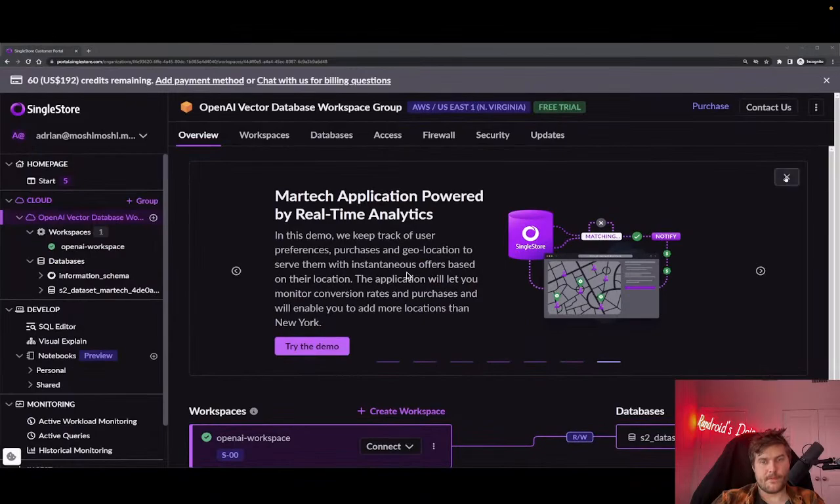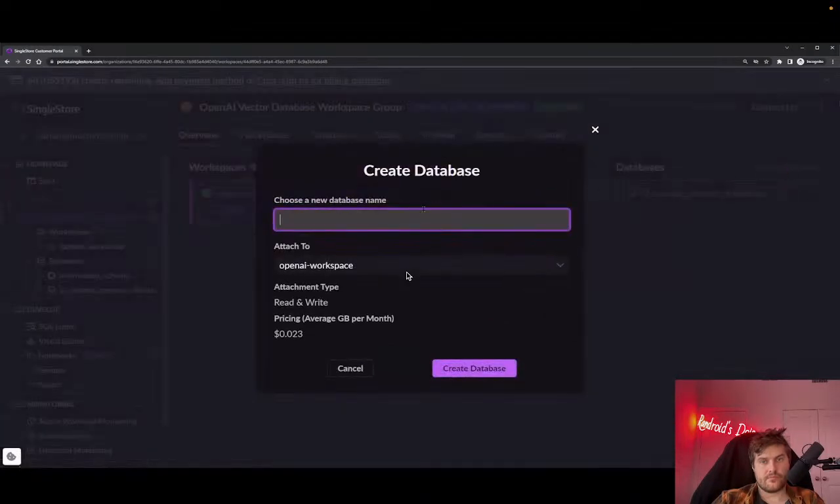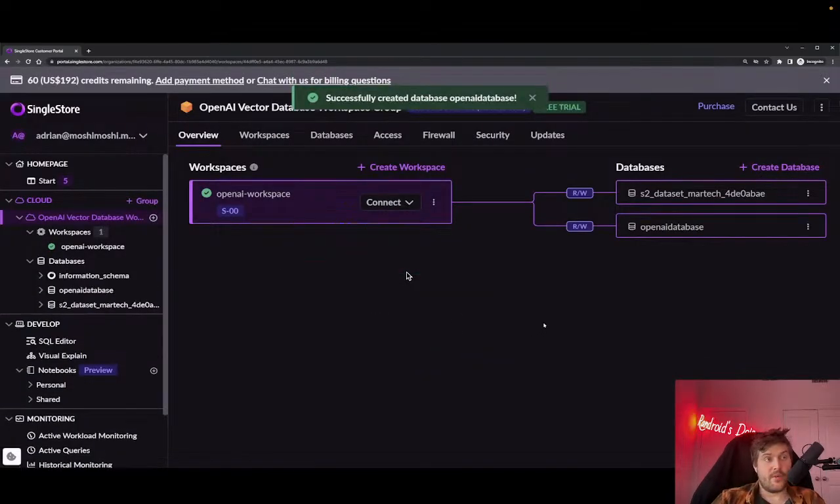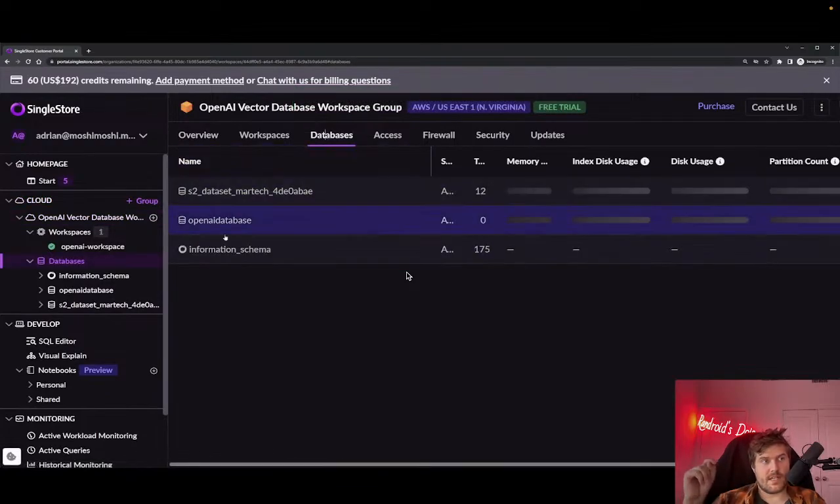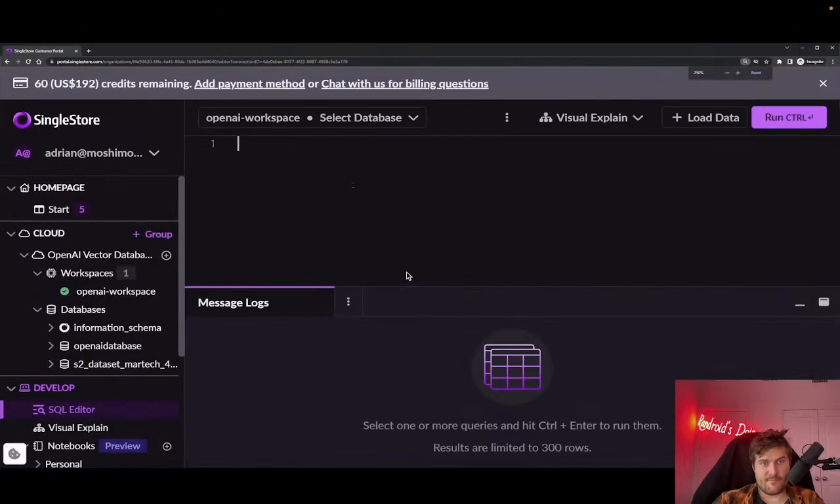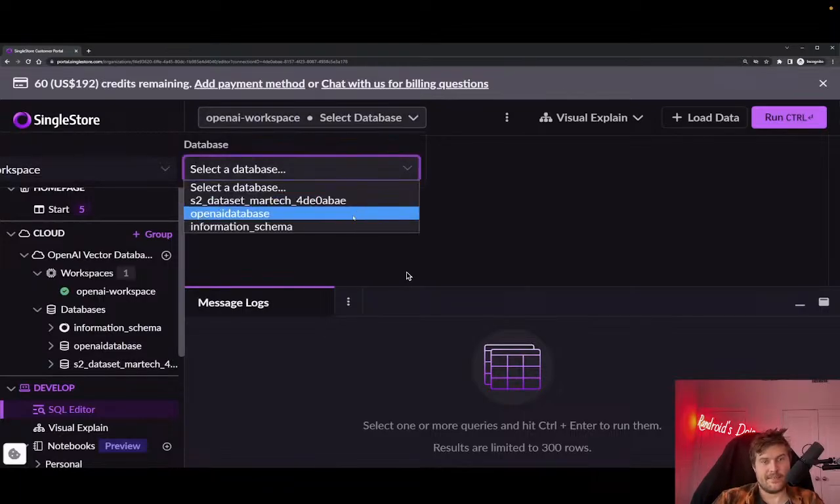Let me close these info panels. Here, we'll have the workspace on the left-hand side, and on the right side, I'm going to select Create a Database. I'm going to name this database OpenAI Database, and then select to create it. Once it's created, we don't really need this for what we're doing right now because we're storing our stuff locally. Next is the SQL editor, where we can run some simple commands to create a table and then input some data. Make sure that at the top, I'm going to select the database OpenAI Database.